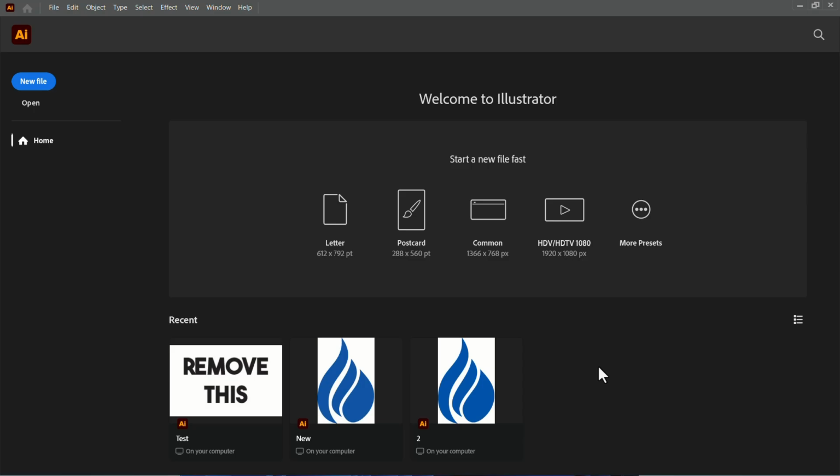Hey everyone, in this video I'm going to show you how to delete the recent files in Adobe Illustrator. But first, I want to be honest with you. Illustrator doesn't really have a clean or direct way to do this. There's a workaround method to remove individual recent files, and there's also a way to completely hide recent files altogether.